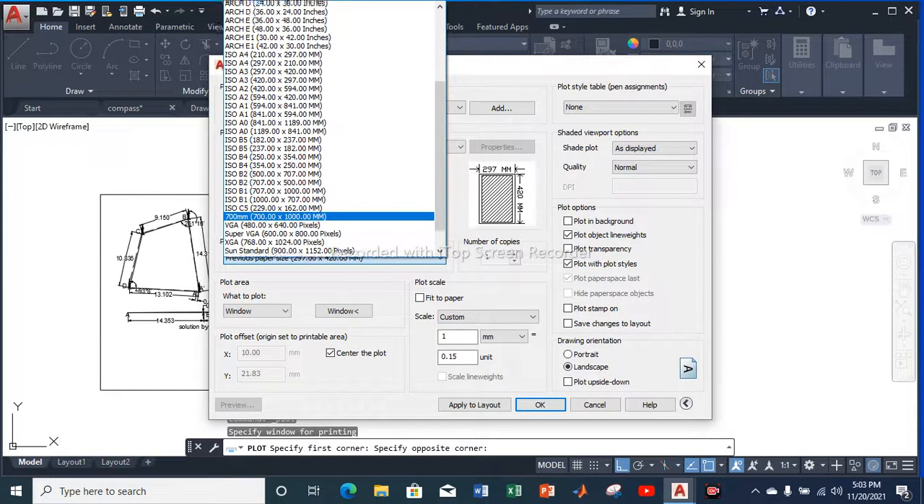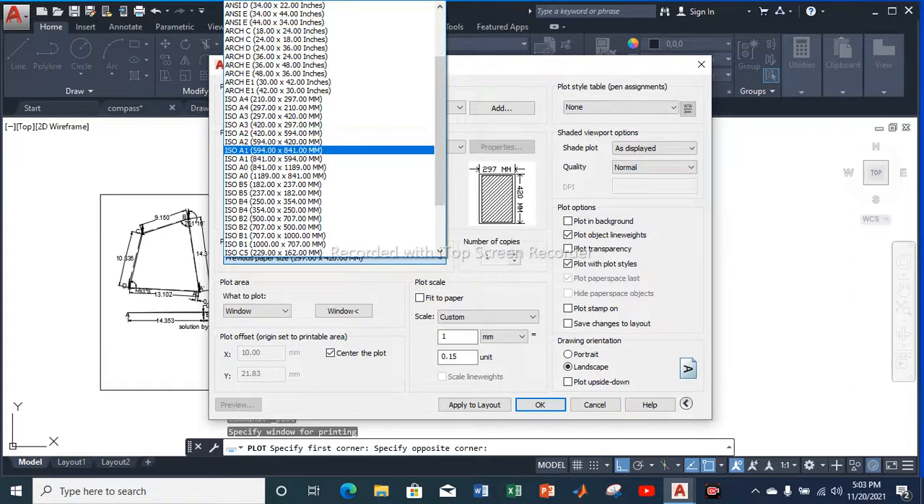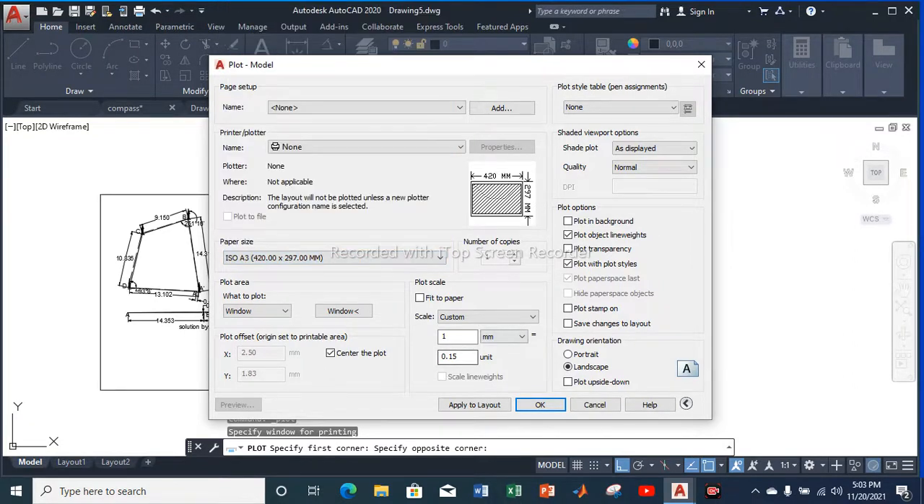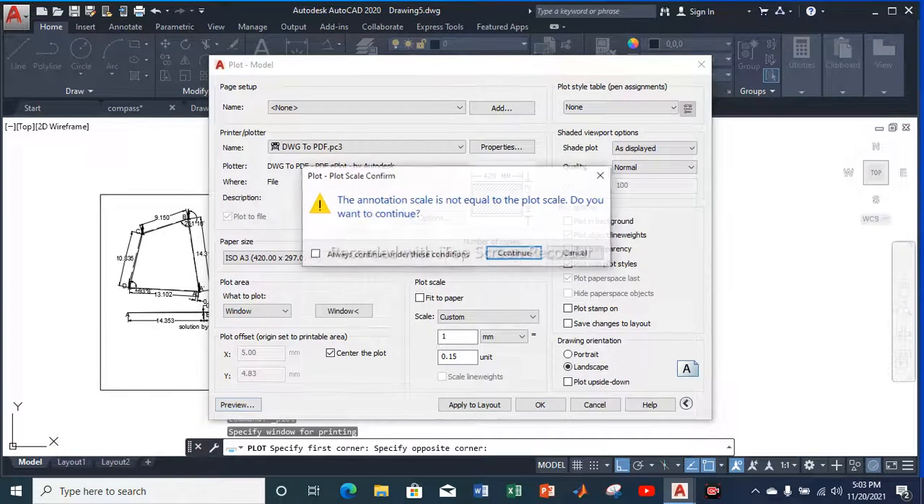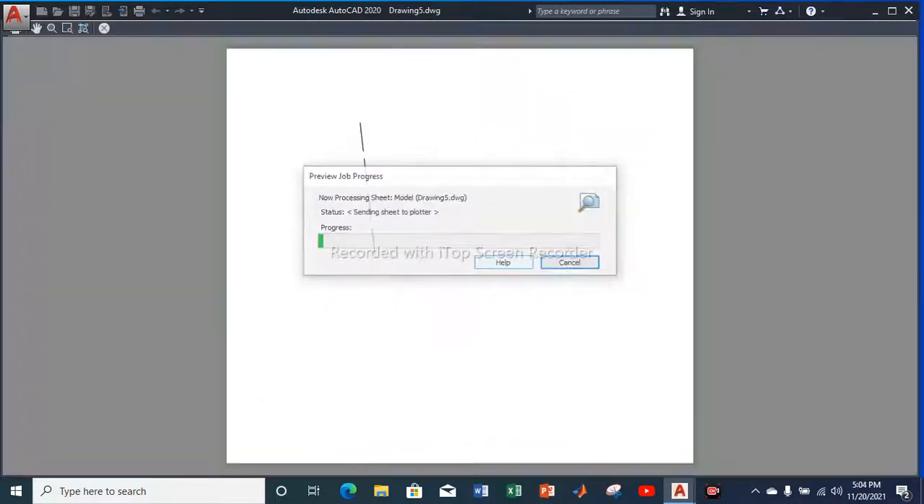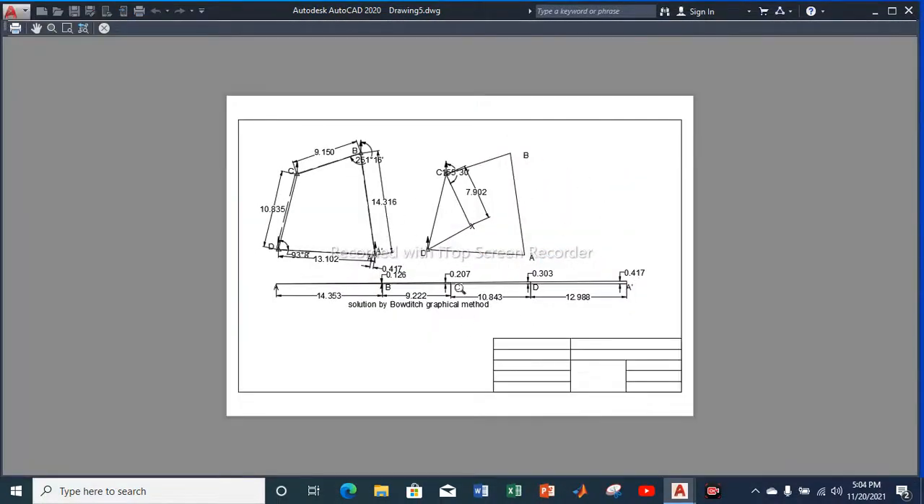There has been some error. I'll be selecting ISO A3 420 by 297, and now I'll click on DWG to PDF, and I'll click on preview, click on continue. This is how my drawing will look on A3 size paper when I have printed.